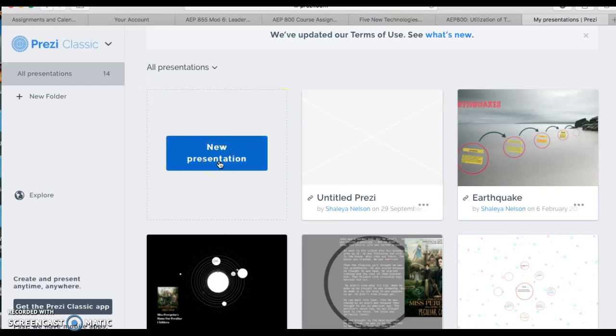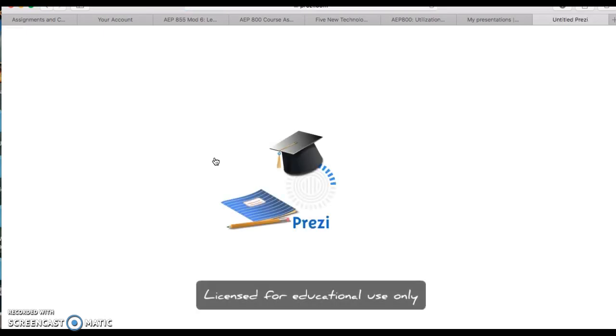So I'm going to show you how to create a presentation, or briefly how to create a presentation on the Classic version. There is an app for the Classic version as well, and then I'll kind of show you the Prezi Next, which I haven't really used, but it seems to be very similar, but also seems to be a little more simplified.